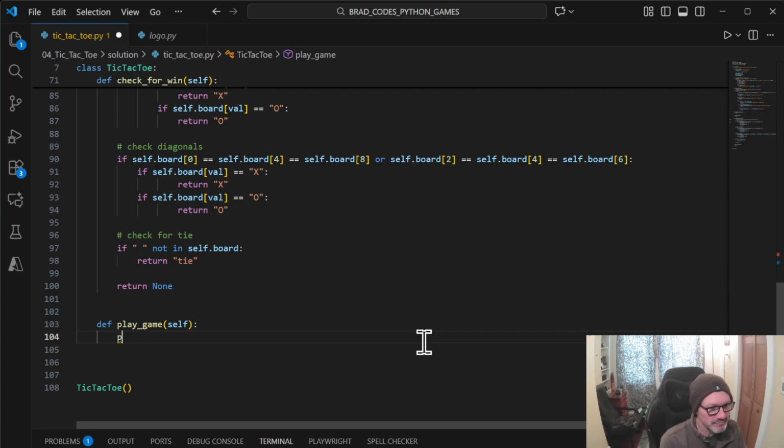Always want to start out with our doc string, and this is pretty much real simple: a method to control game play of tic-tac-toe.